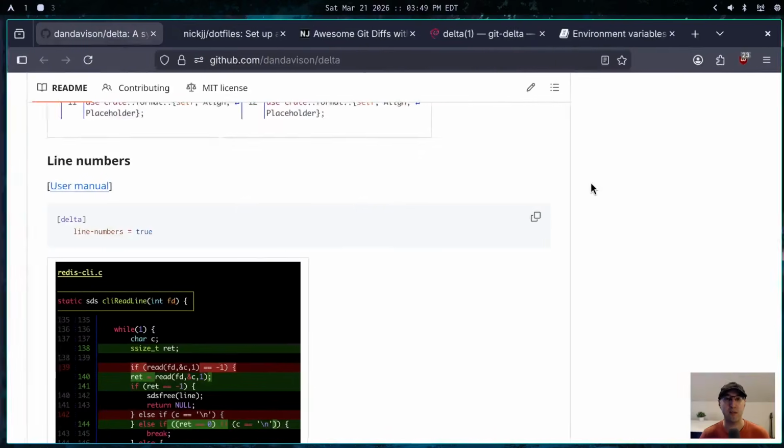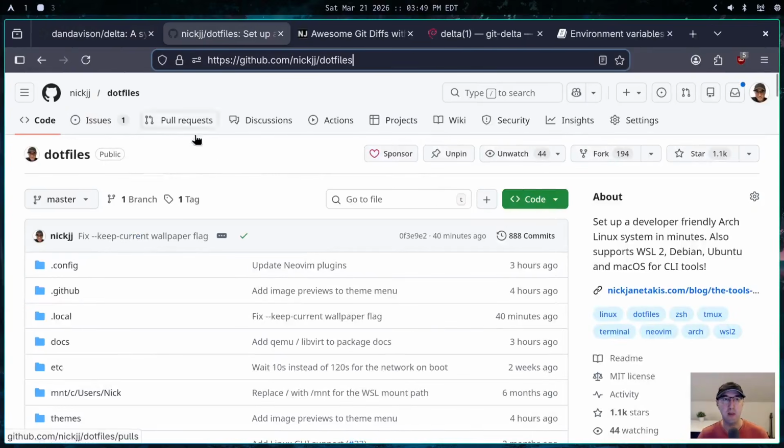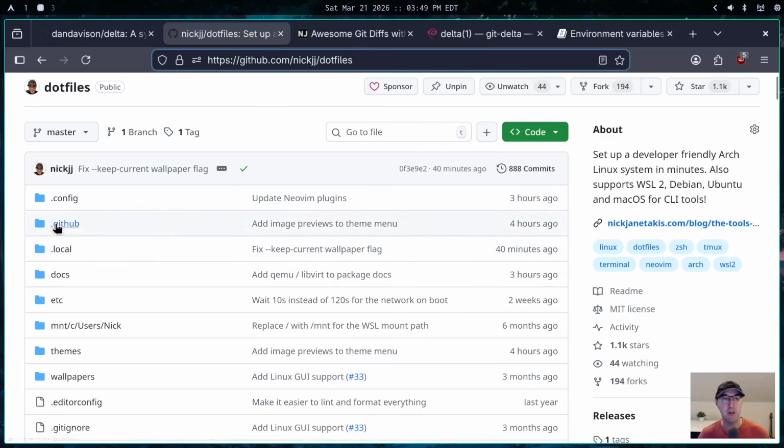And again, just as a reminder, all this stuff is available in my dotfiles. You can run the install script, get it all set up and running in about 5 or 10 minutes, or just pick around at the config files, the things that we looked at before.